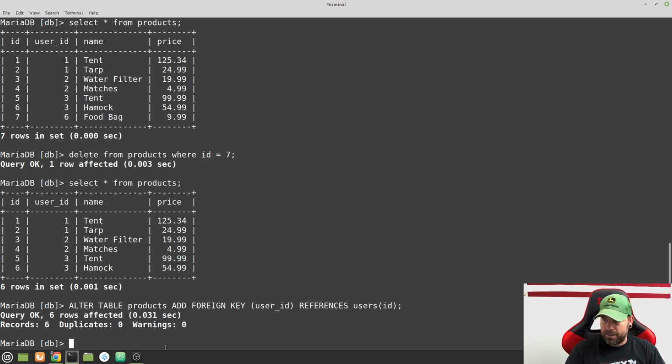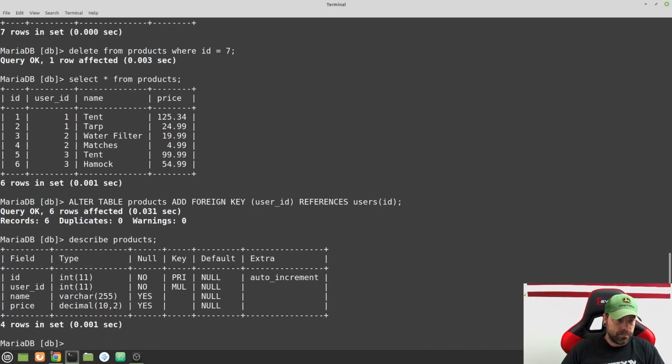So now let's try something. Now that we have this, let's first of all describe our products table. I guess it's not going to show that. Let me look up real quick, show constraints on table. Well, I guess we could look at the information schema or whatever, but anyways, we're not going to do that.